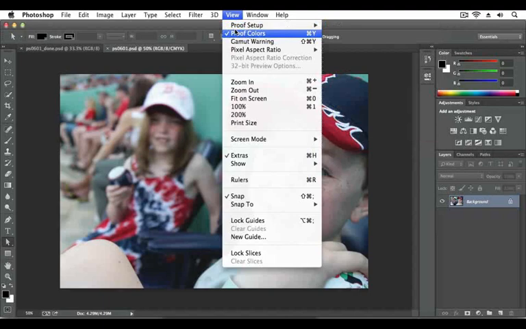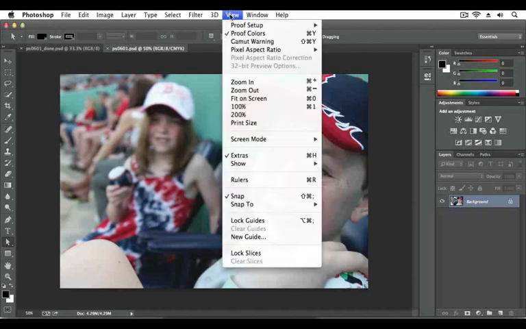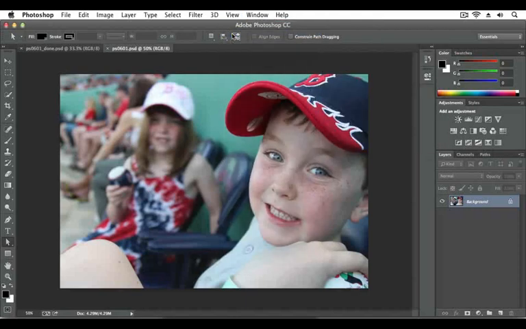I am selecting Proof Colors, and you'll see that I have a check mark on, which means it's already been applied to my image. And you also see in the tab RGB/8/CMYK, meaning that this image is in RGB, but it's in a CMYK preview. So you can keep that on if you plan on printing this image, so you can get a more realistic look as to how it's going to appear when printed. If this is for the web, you can turn that off.